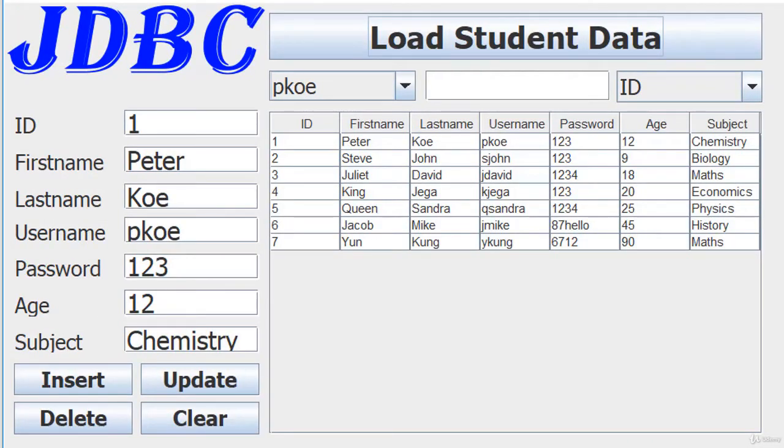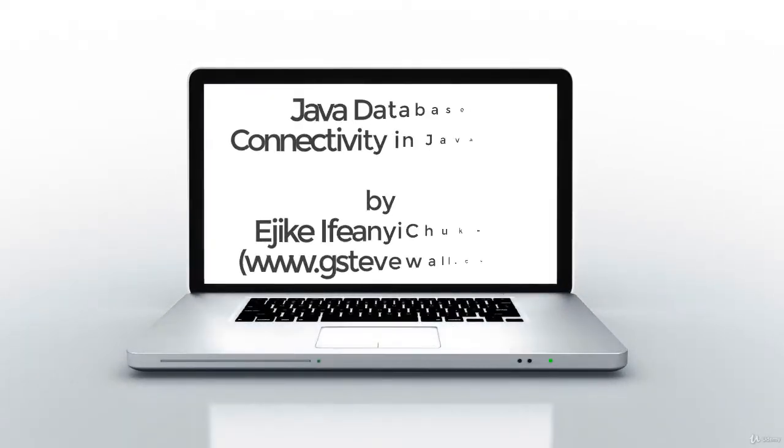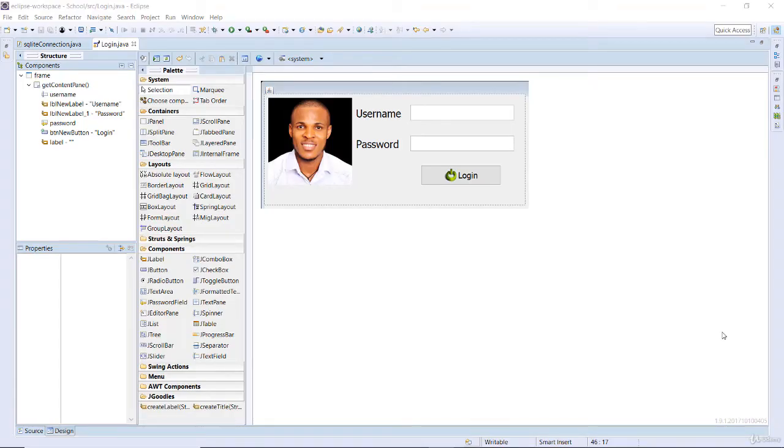In this video lecture, we'll be looking at Java database connectivity in Java GUI. In the previous videos, we designed this login page, and it's working out very fine. In this present video, I've taken my time to rearrange this. I didn't change anything, just to make sure that it looks good. So you can do yours and make sure that it's looking very nice, just like mine.